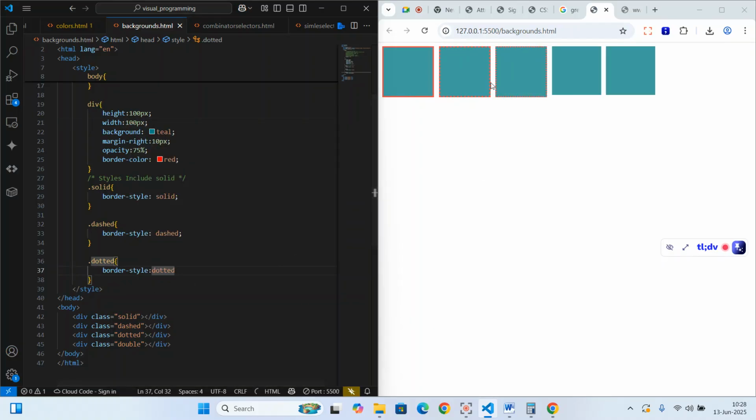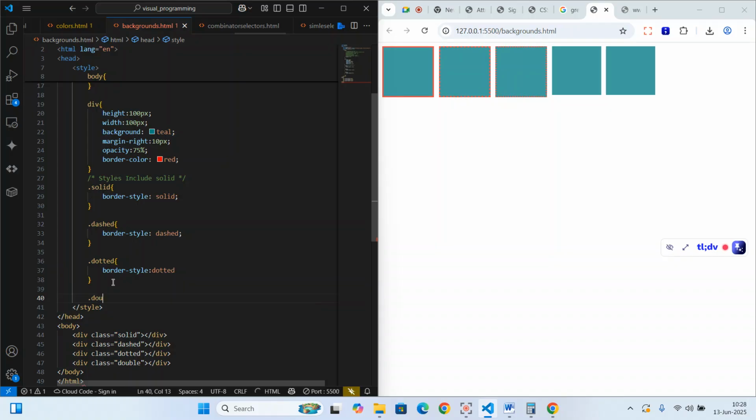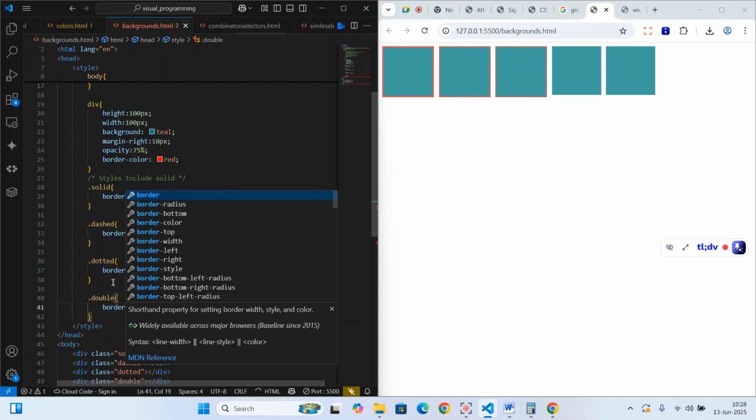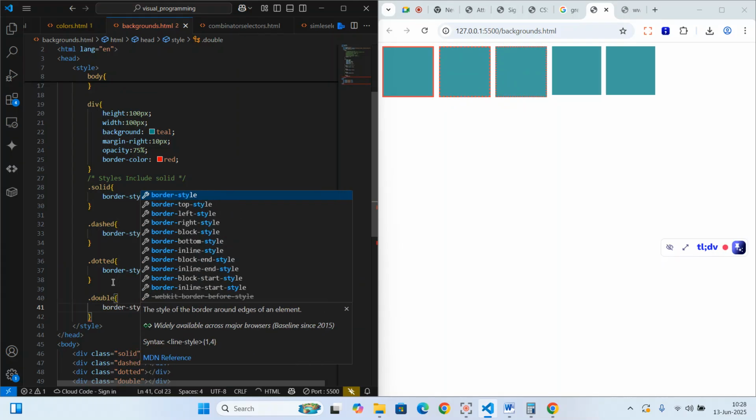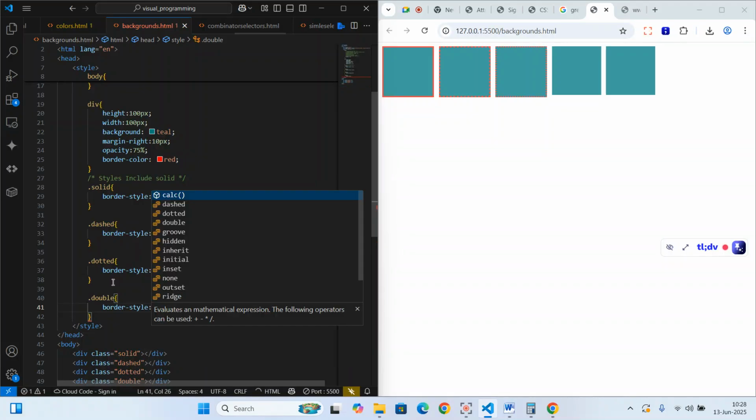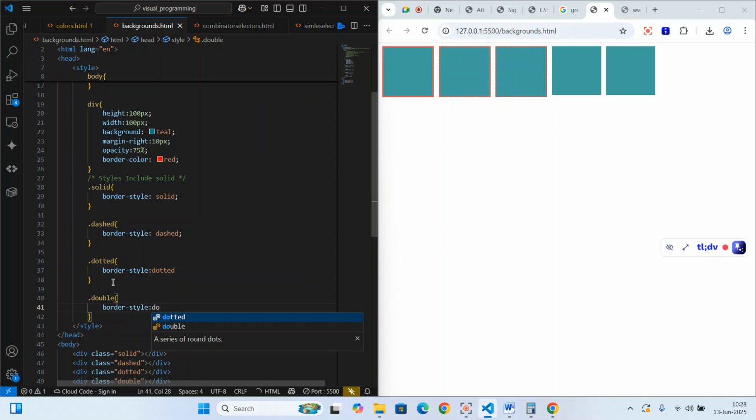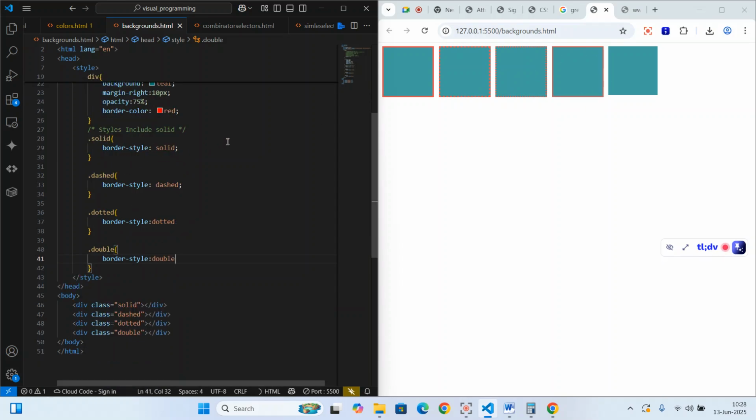Yeah, so this is dashed, this is dotted. Then you can come and put now double. If you want double, it means it's going to have double solid lines. So border style is double, like that. So you can see now that has double lines surrounding it.